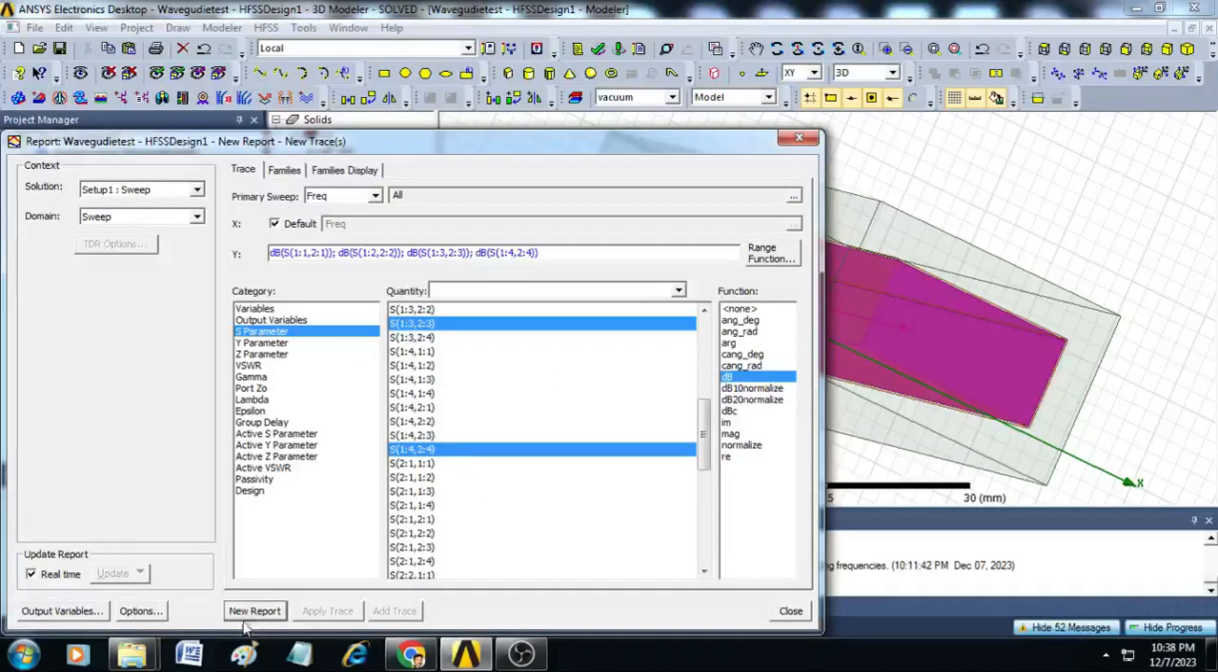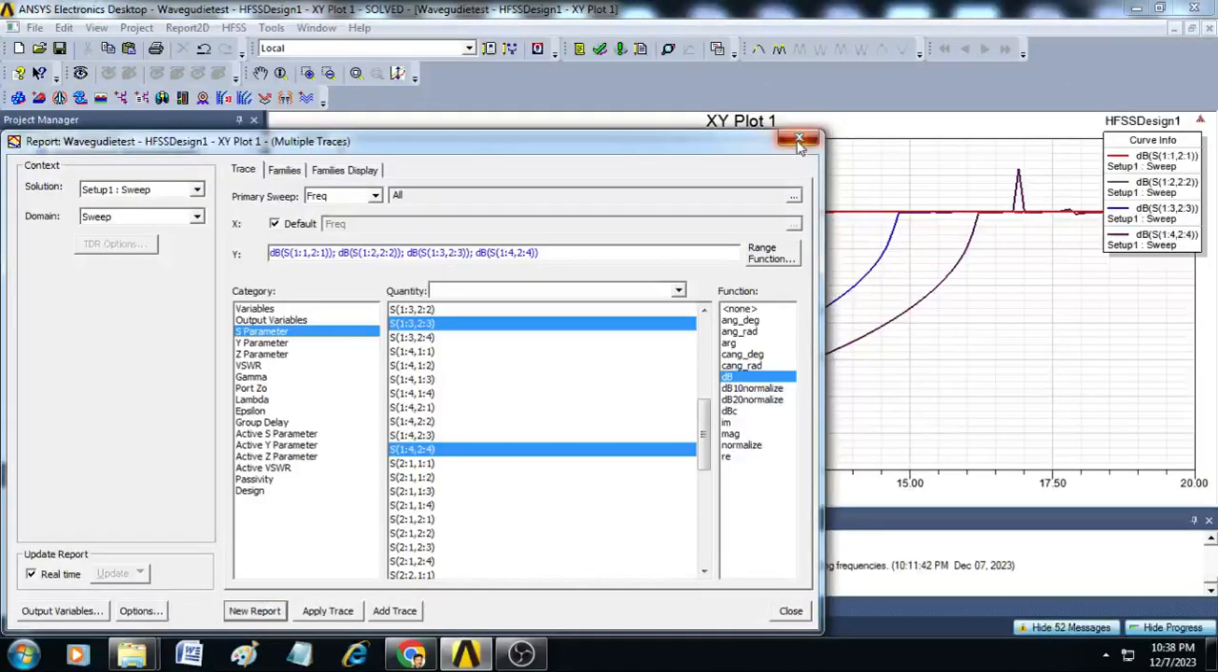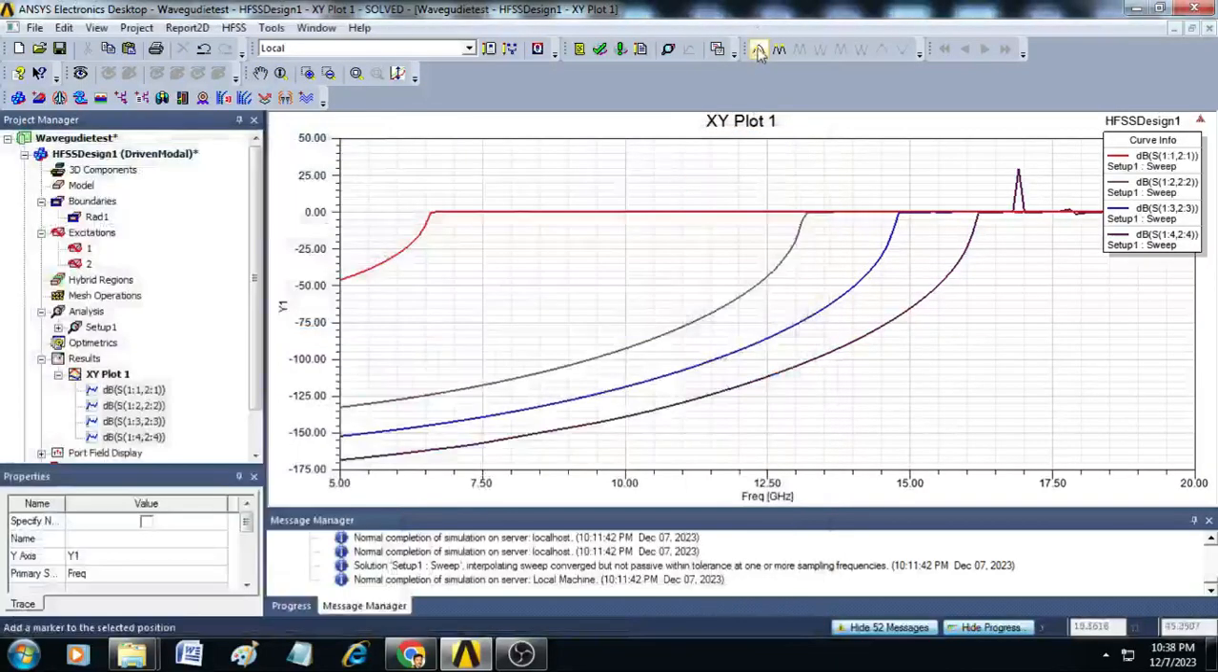Now select all these 4 and then click new report. Close this and we can observe now. Let us take the marker and observe. Here is the first mode. Okay, so we can click here and we can see the first mode is at 6.6 GHz with a S21 of -0.0465. Then the second mode is here at 13.2 GHz with a S21 of -0.0723 dB.